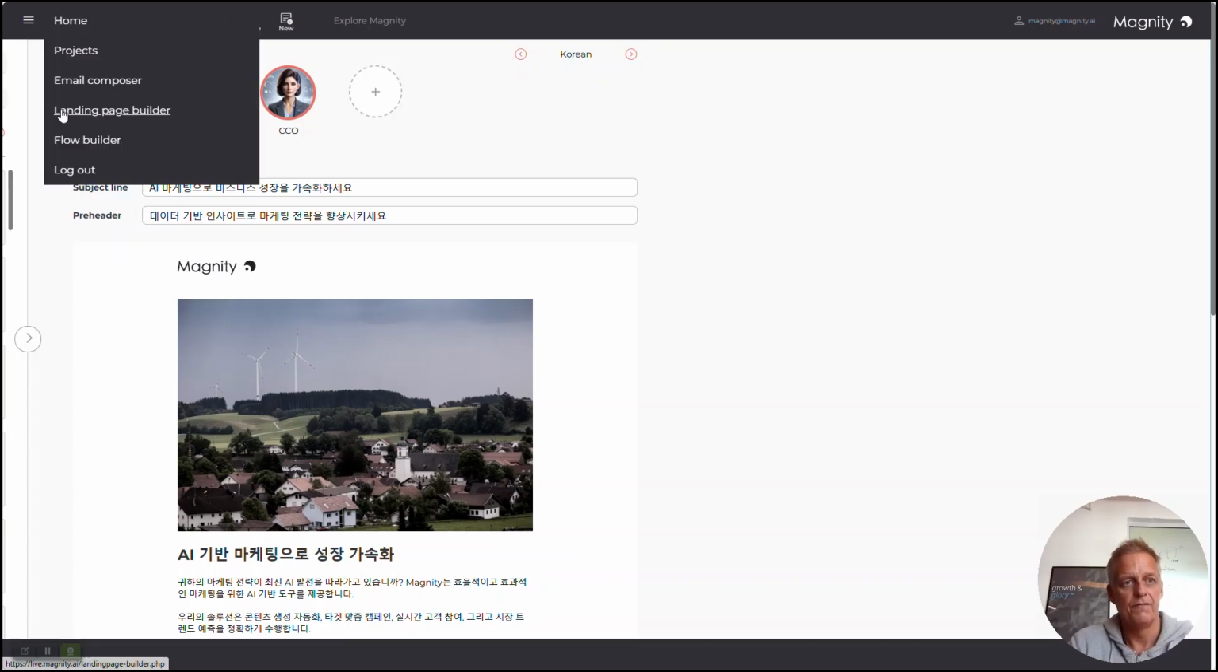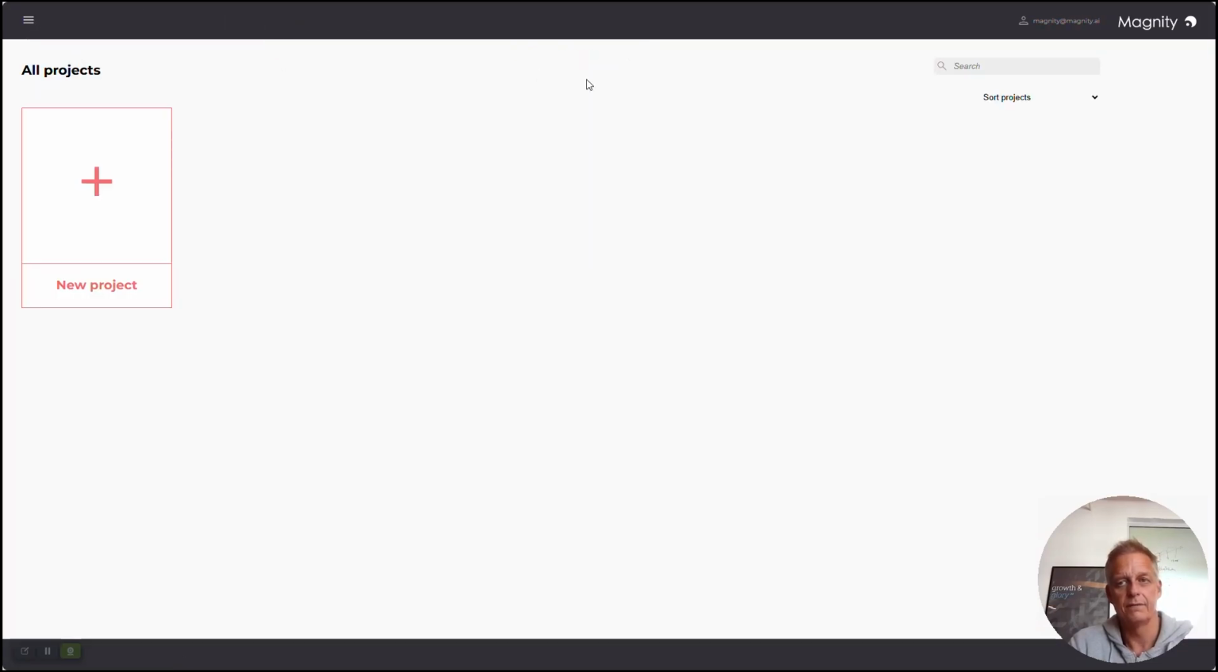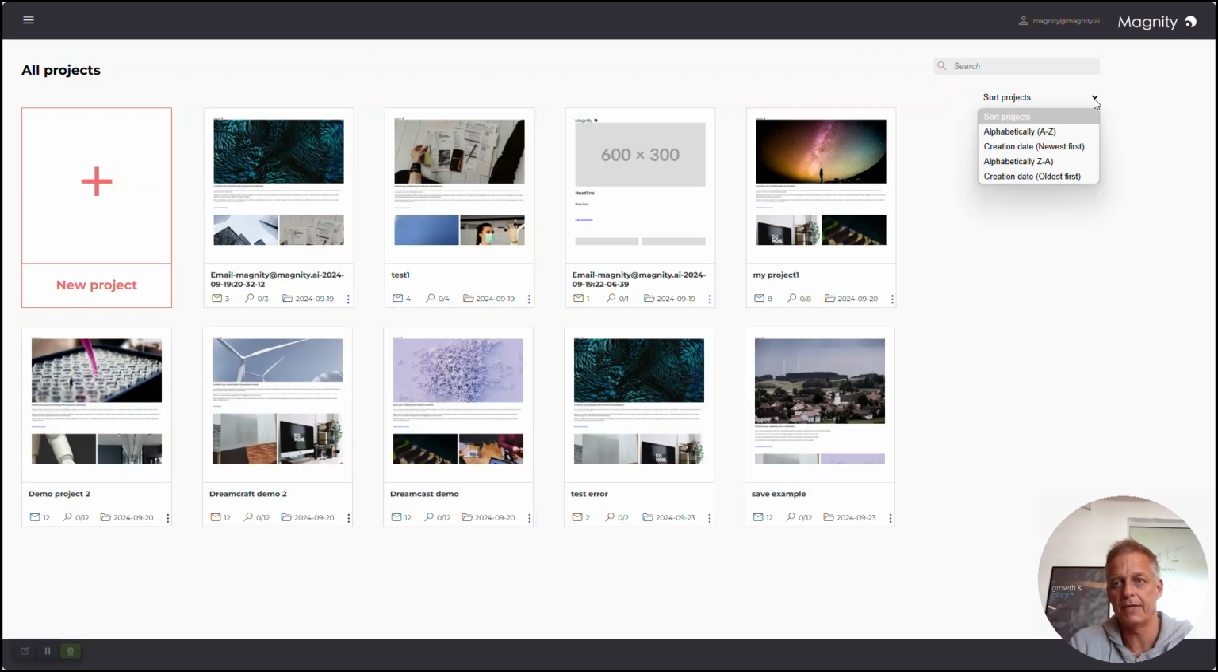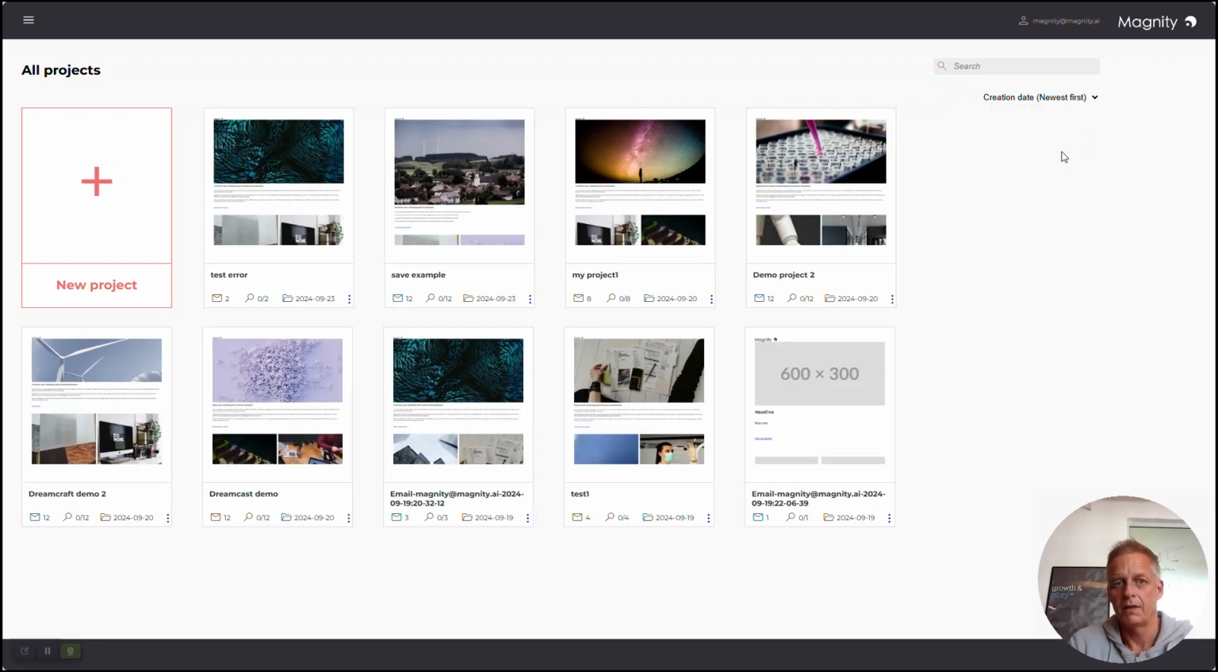And that's Magnity. Very short put. It's an easy way to create global, personalized campaigns that saves you a lot of time and a lot of effort when you want to build this for people.